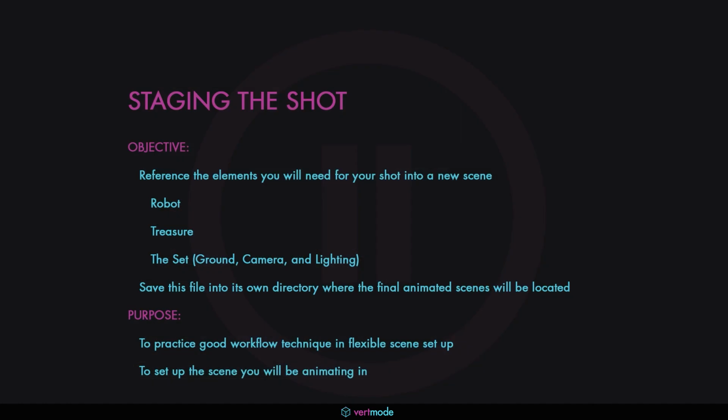So what I want you to do as a challenge is go ahead and set up your own animation scene. You're going to reference in your set, you're going to reference in your character, you're going to reference in your props, and go ahead and save that out as a separate animation file from everything else. If you need to clean up your set scene like I did, be sure to do that. And then once you have that all set up, we'll start in with the animation process and getting this animation underway.